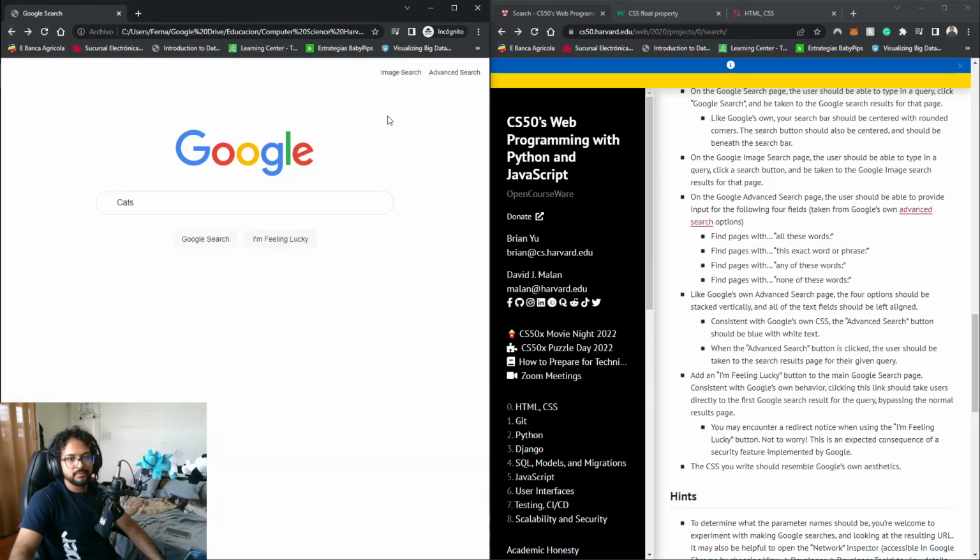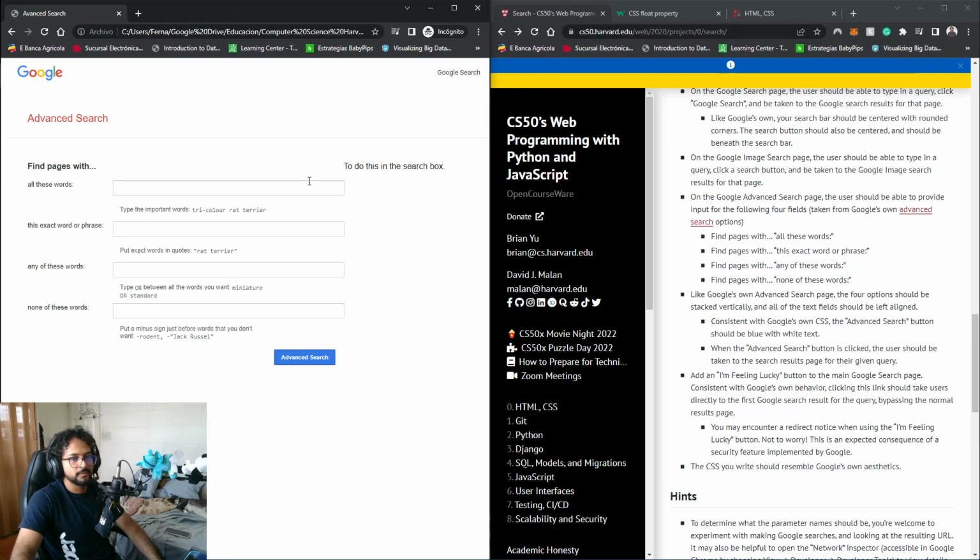So let's go back to the project and check out the last requirement, which is related to the CSS aesthetics, which should resemble Google's own aesthetic, which in my opinion does meet that requirement. As you can see, we do have the hover animations on the buttons. This is the Google search page, this is the aesthetics for the image search, and this is the aesthetics for Google's advanced search.